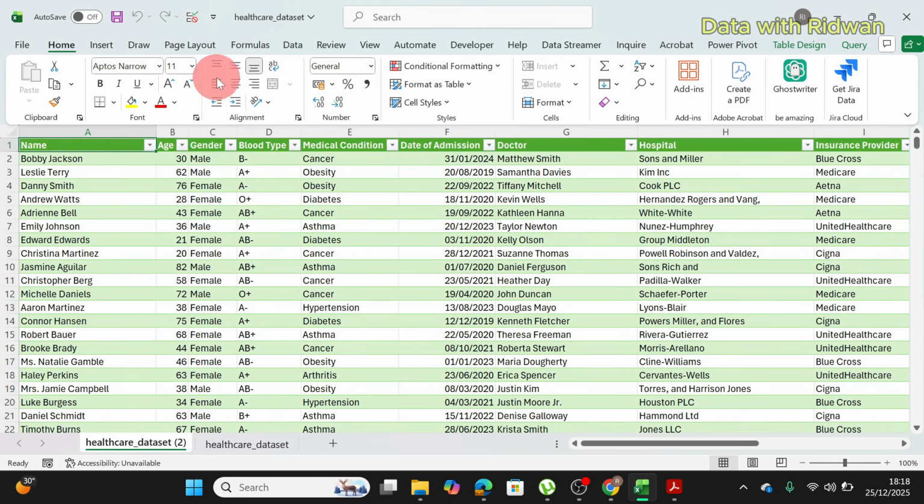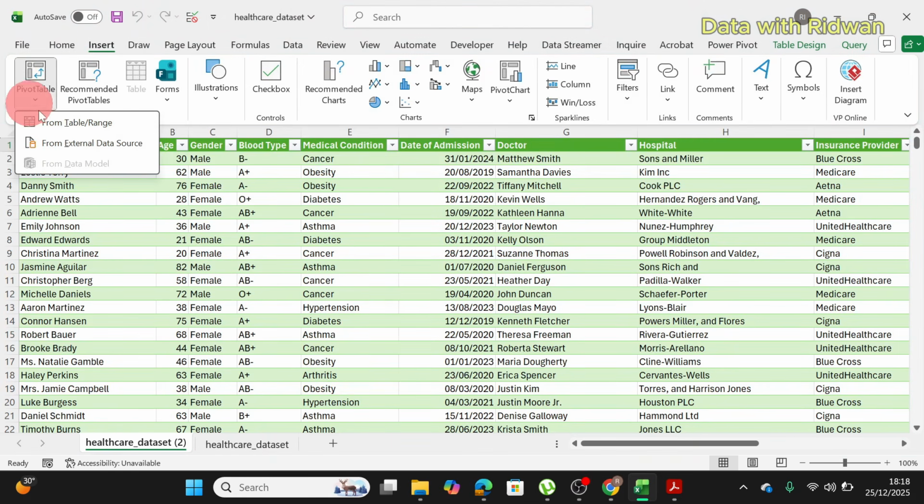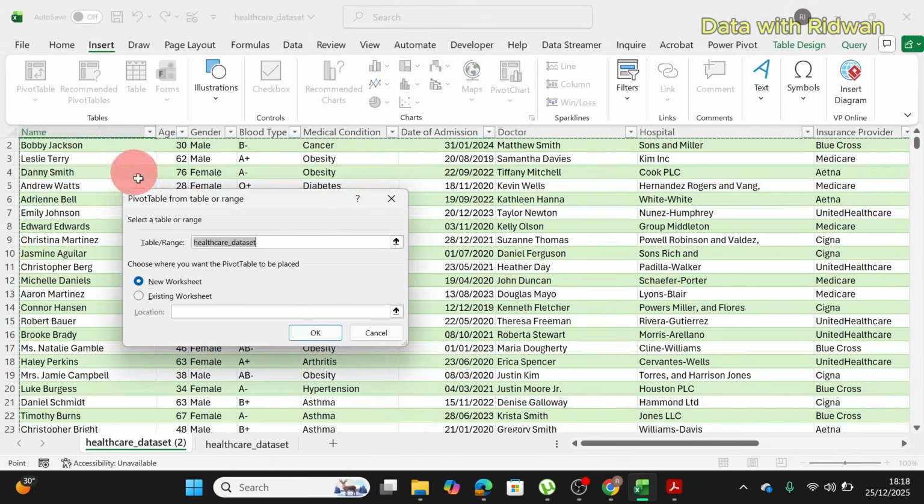To do that, guys, you have to come here and say Insert. Then you see pivot table. Click on pivot table from table or range. Then you see new worksheet. Okay.